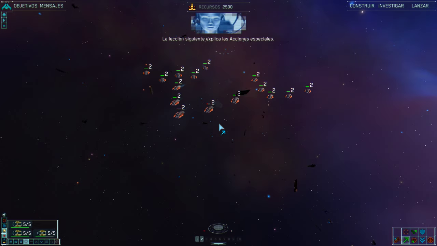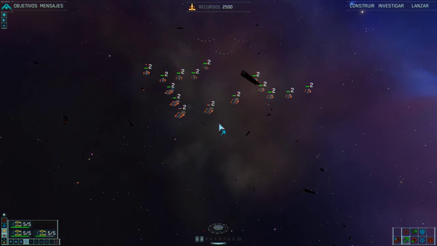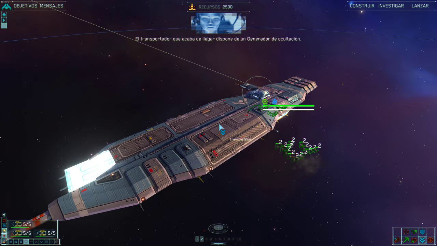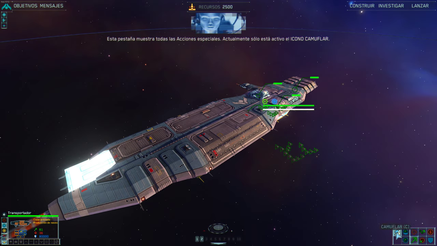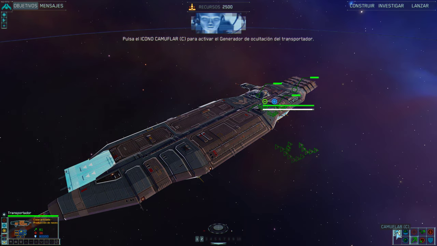The next lesson covers special actions. Special actions vary from ship to ship. The carrier that has just arrived has a cloaking generator. To use special actions, first select the carrier. This tab displays all special actions. Currently, only the cloak ability icon is active. Press the cloak icon to activate the carrier's cloak generator.